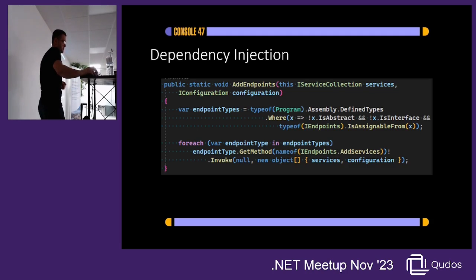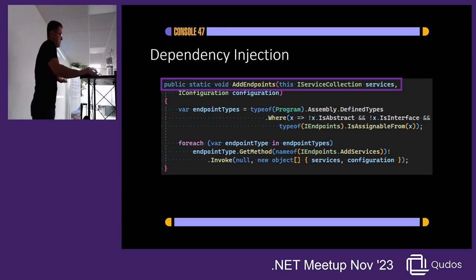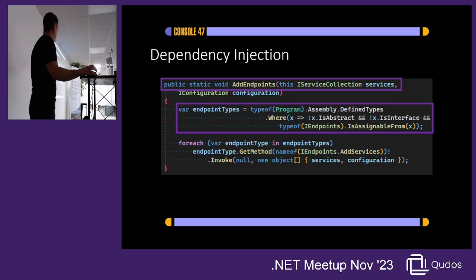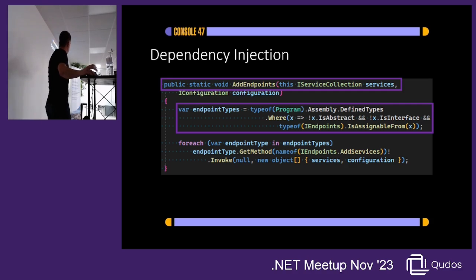So we'll start with add services. We've got an endpoints extension class, a static class, and we're going to go through what it's doing. The signature gives away that it's an extension method. It's extending IServiceCollection, which is what the app builder uses during startup, and then it uses that to add services to the application. The next thing we're doing is going into the app and saying, give me every type that's not abstract and not an interface and implements endpoints.